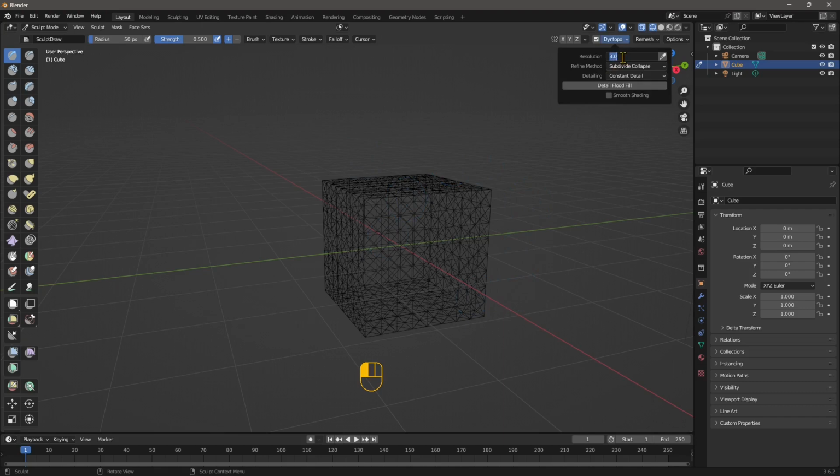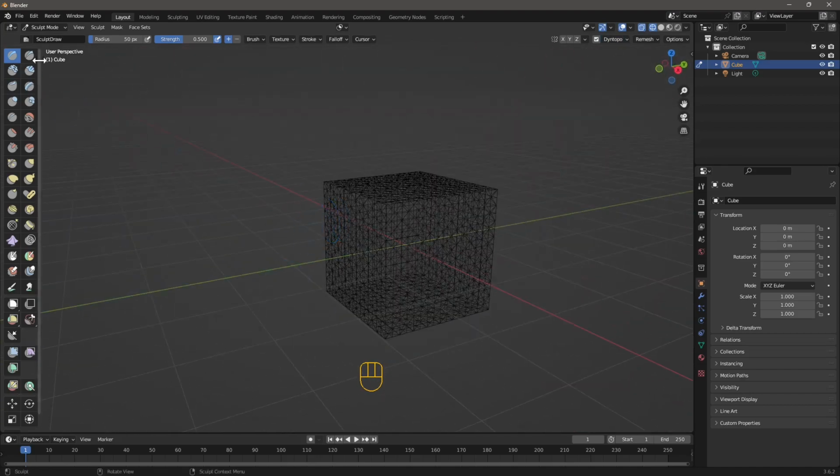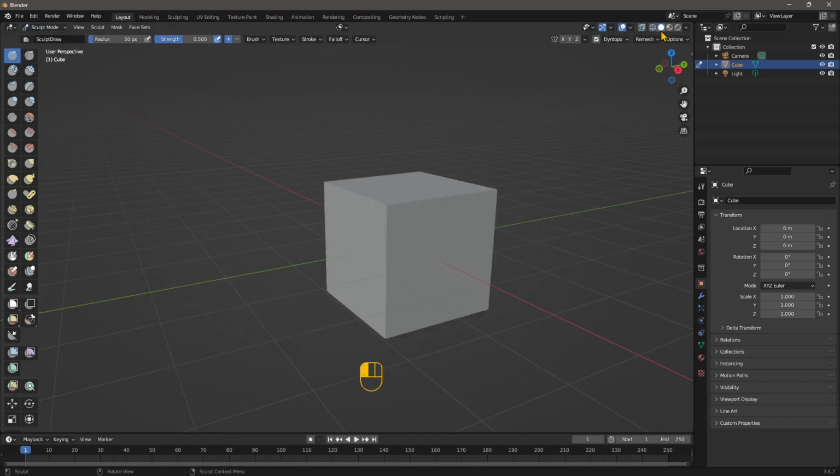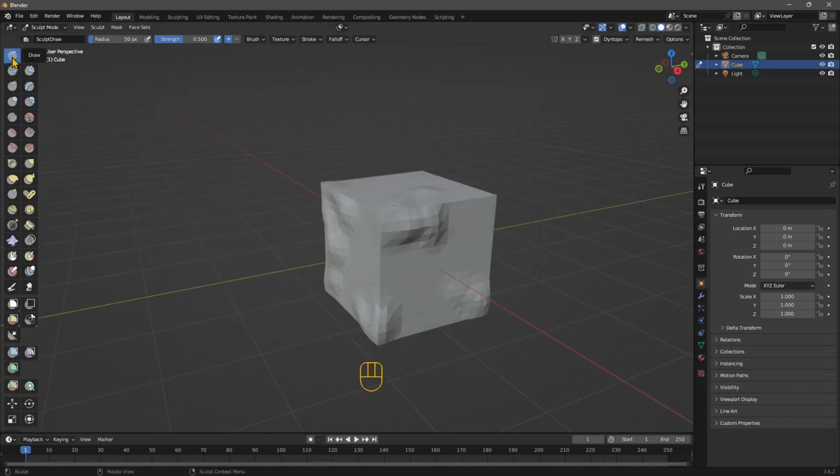If we increase the resolution, let's say to 5, and do detail flood fill again, we're going to add more and more polygons. So now that we have this, we can start to sculpt and we can start to add effects on this. Otherwise we couldn't. Right now I'm using the standard sculpt.